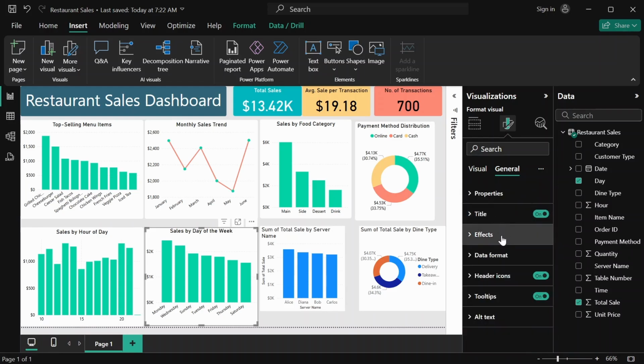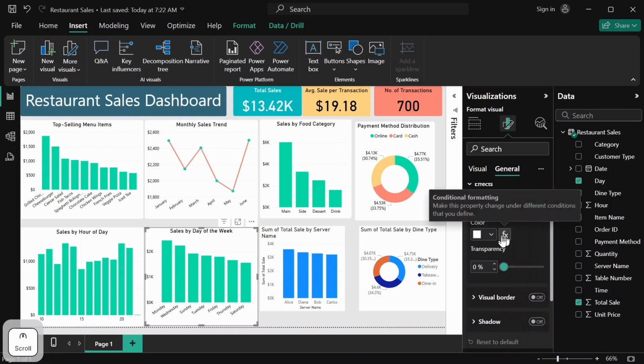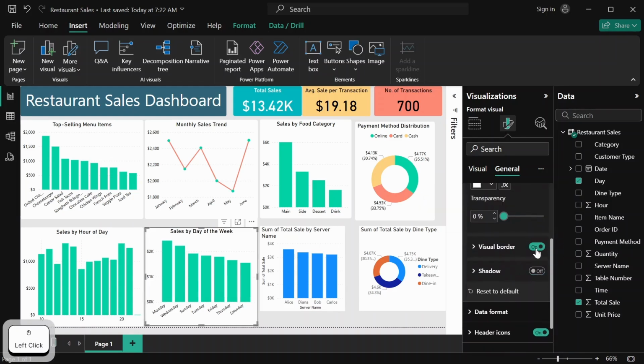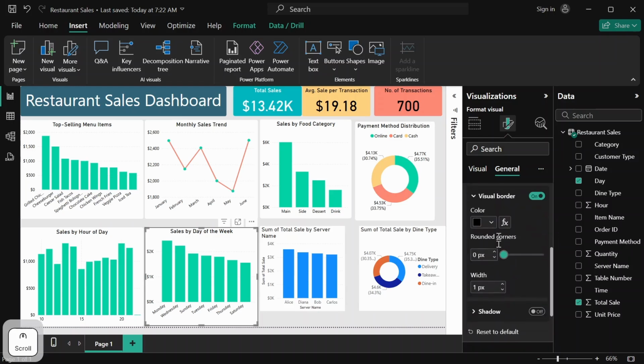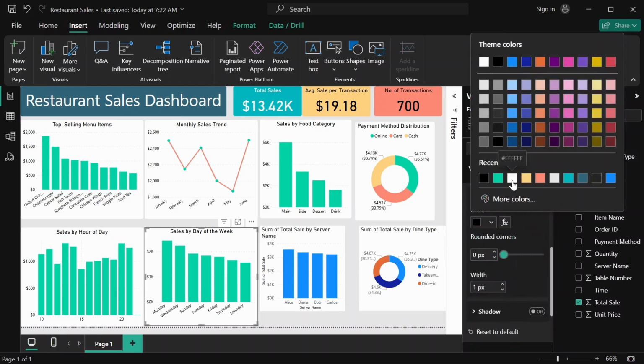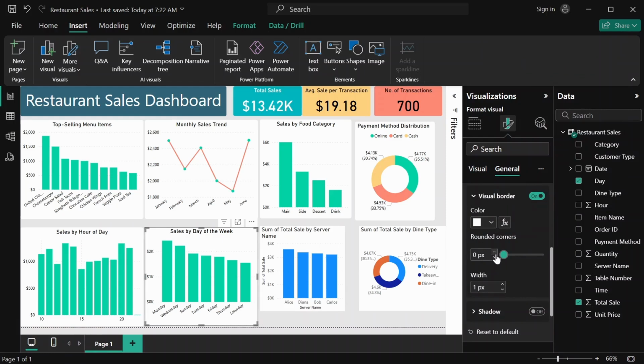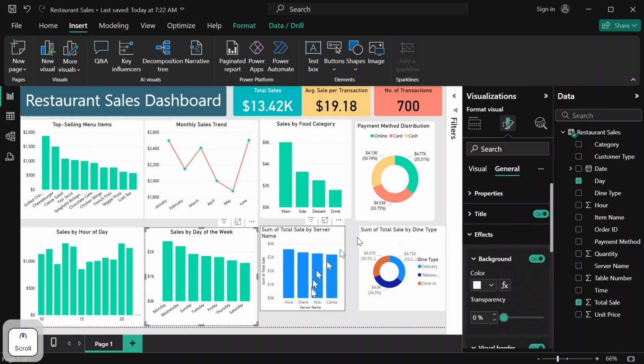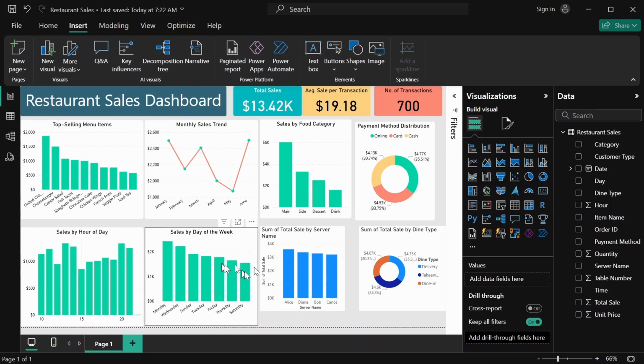Move on to effects, expand this, turn on visual border, expand this as well, change the color to white, and rounded corners is going to be 5. Once more, just take a look at your charts to make sure everything is fine, and we are done with sales by day of the week.